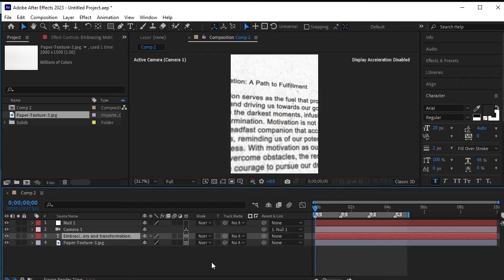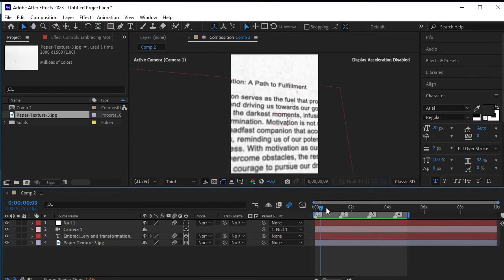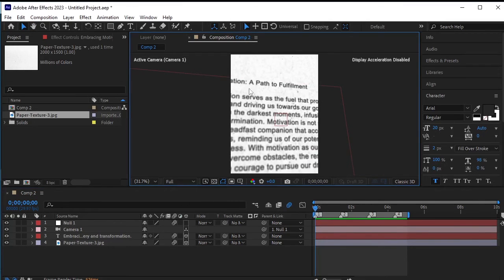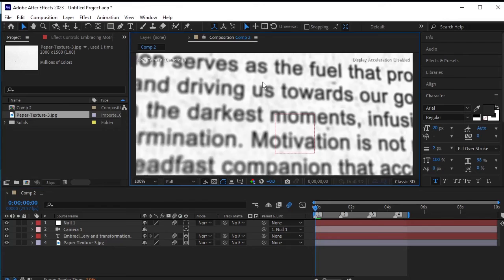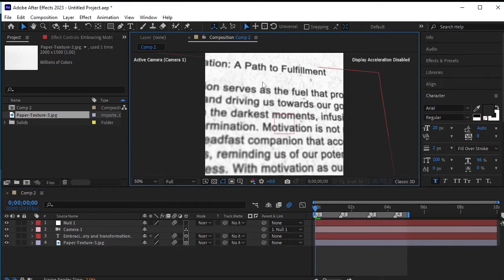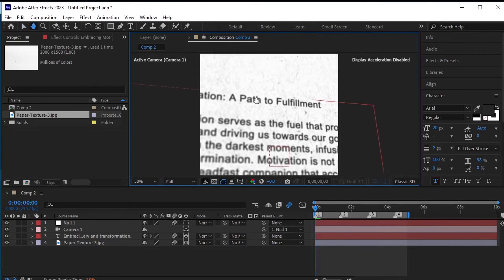Now, let's move on to the last step. Adding highlights to the text. Zoom in to the first frame where a path to fulfillment should be highlighted. Use the pen tool with no layer selected, remove the fill, and give it a yellowish stroke.